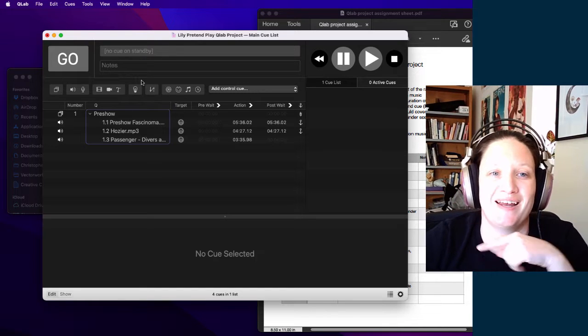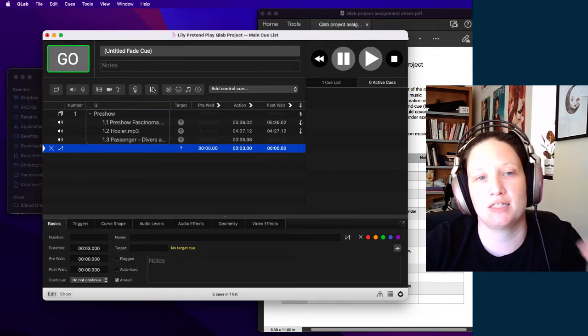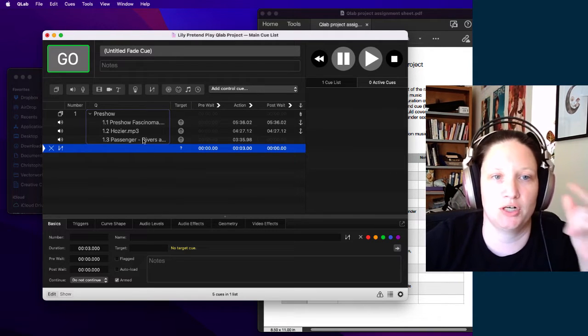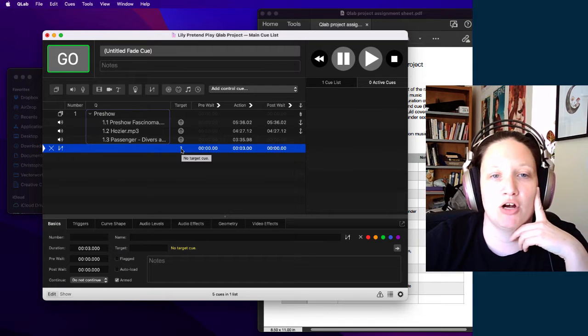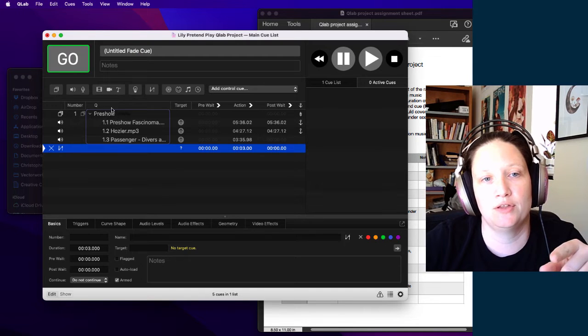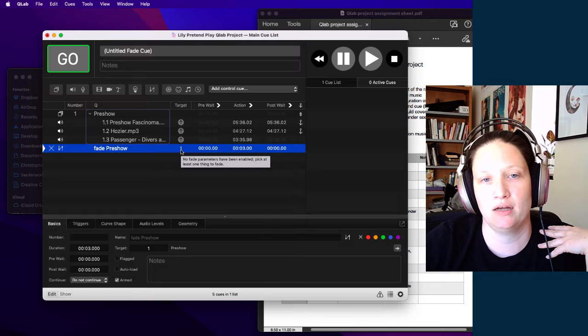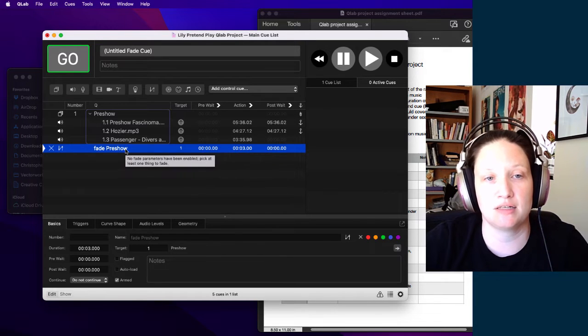So what we'll do is create a fade cue. That's this button right here that looks kind of like a little fader. We click on that button, it creates a fade cue in our folder. You then need a target for a fade. Right now it is targeted at nothing. And to target a fade cue, you want to grab the thing and drag it over the cue. So I'm grabbing the pre-show from the group level, dragging it over the cue, and now it's targeting 1. And it says, I'm going to fade the pre-show.